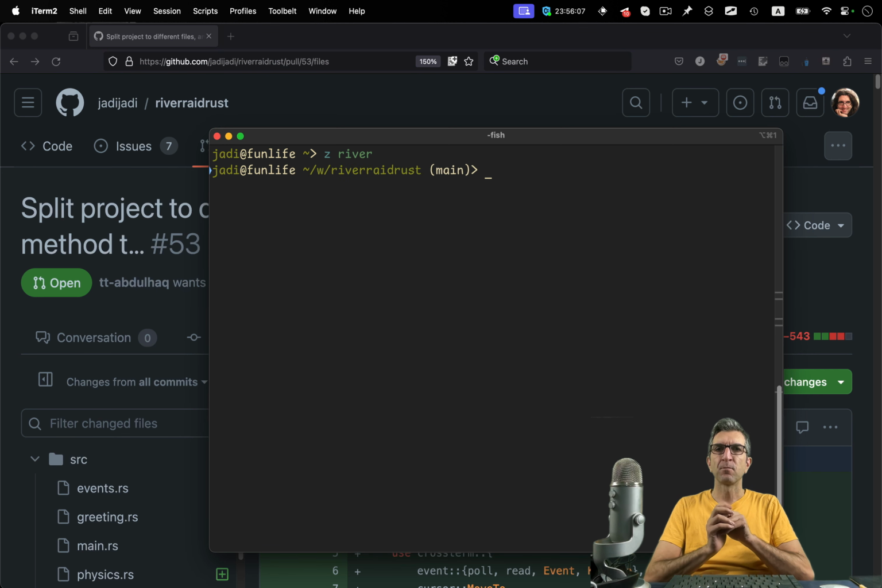Z River, I will talk about this lovely Z later, jumps to one of the directories I use a lot or I used often. And I say river, it understands, okay, you mean this one, and jumps here. This is a very clean and clever method of working. It's not a command, it's a group of bash, ZSH, fish, and other shell scripts.